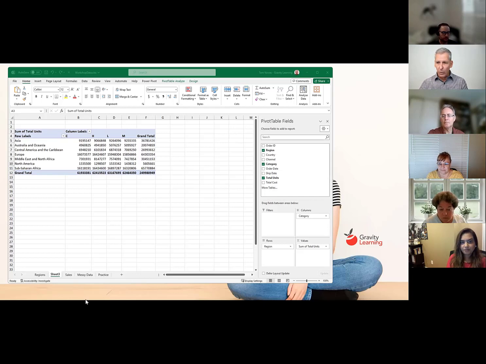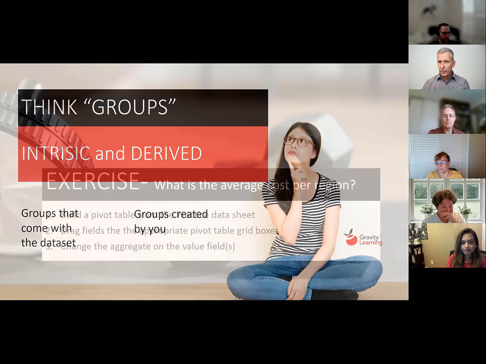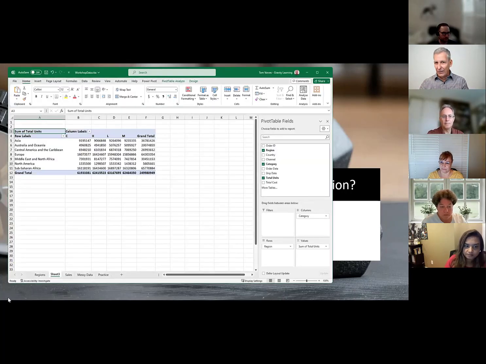I have a question for you. And that question is, what is the average cost per region? Now, before you do that, I'd like you to go to the practice tab. Look at this practice sheet. It's just a few rows, 20 or so rows. But for you to manually find out what the average cost is per region, it would take you minutes, maybe 5 minutes to figure that out, even though this practice sheet is tiny. Look at it. It's a tiny little sheet.